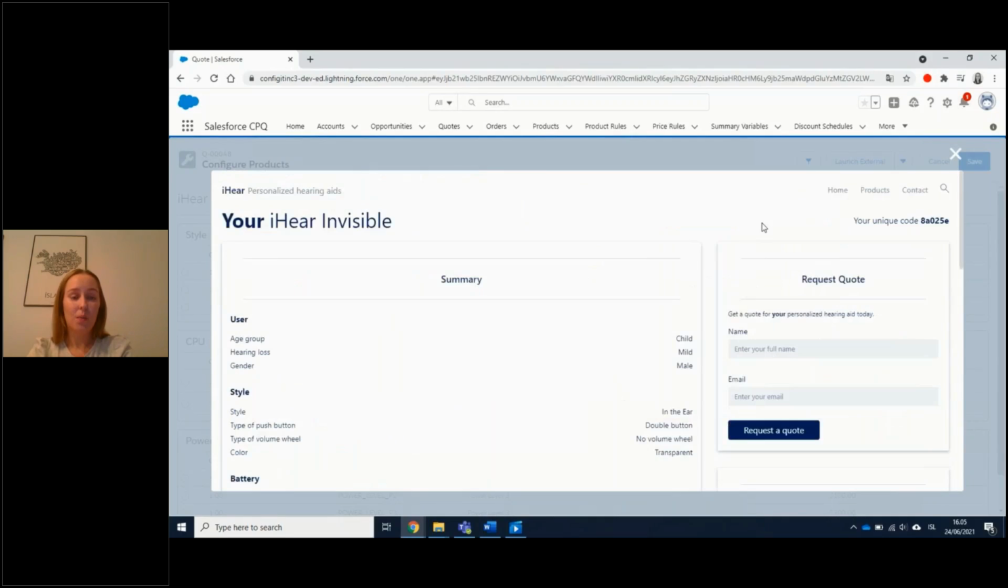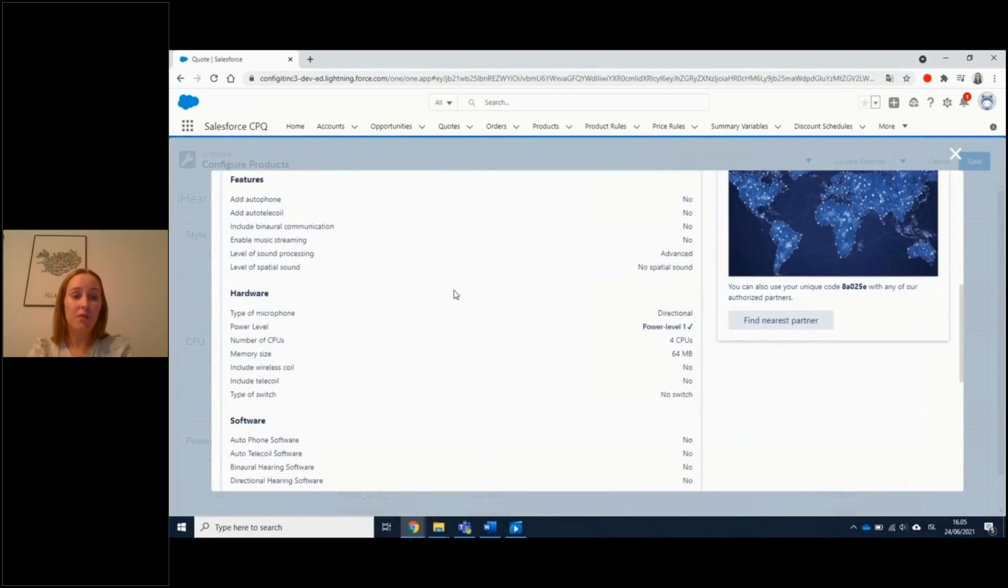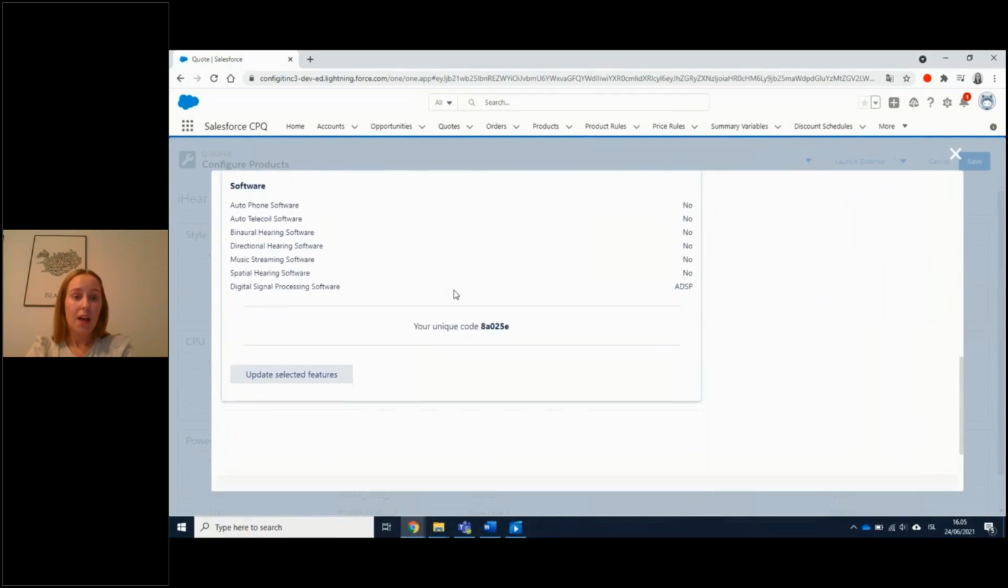And then this external configurator has been designed so that when we are done, it will give us a summary of all the different options. And if we are happy with our configuration, then we can click on this update selected features button there in the bottom, which is our save button.